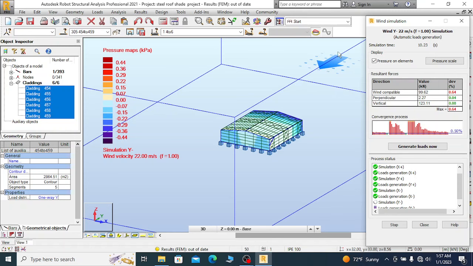So the wind is applying in this direction. This one is windward. This one is leeward, and this one is leeward, and all of these are leeward. That means the wind load or the wind pressure will be applying away from the faces of the structure.